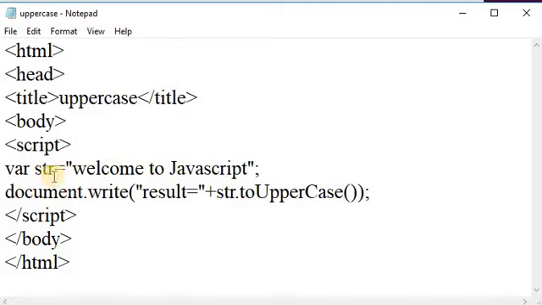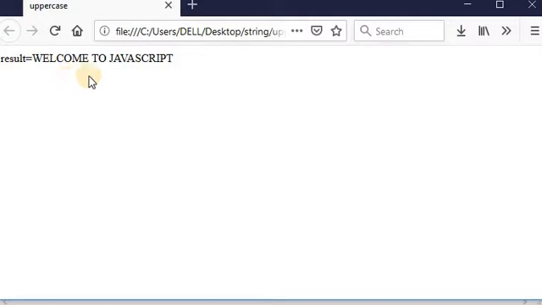In this program, I am creating one variable, that is str, and assigning to that variable welcome to JavaScript as a string. And by using the write method, we print the output, that is result is equal to str.toUpperCase(). It returns welcome to JavaScript in uppercase letters. Let us see the output of this program. This is the output of our program. Welcome to JavaScript, it returns in uppercase letters.